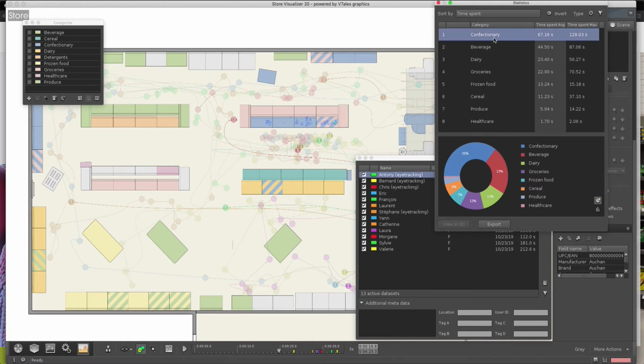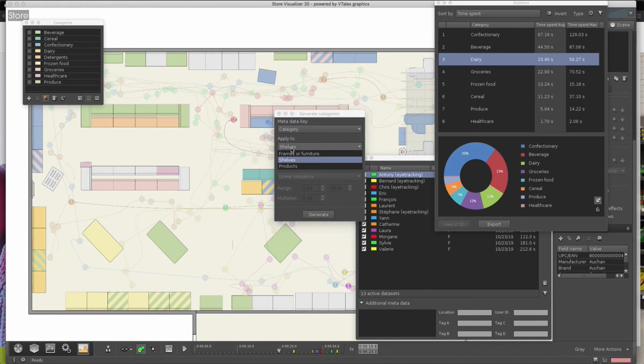So I can see that between all these consumers, they have spent a total time of 67 seconds in the confectionery aisle. Okay. The maximum time spent was 129 seconds. We can see here beverage aisle, dairy aisle, and so on. So it's broken down here by category. You can see a significant amount of time was spent, 35% of the total time was spent in the confectionery aisle. So let's dig a little deeper into this data here.